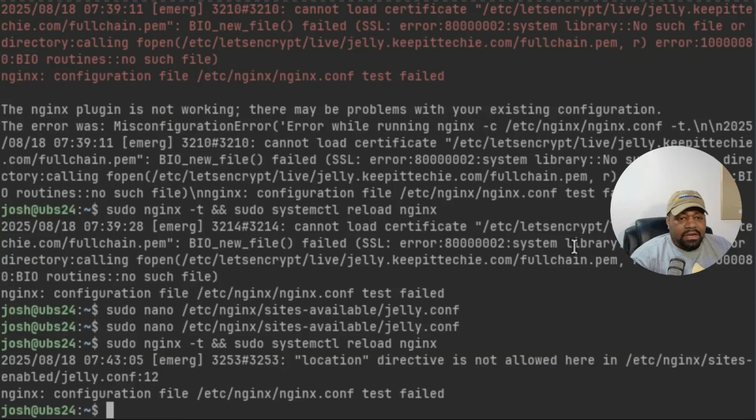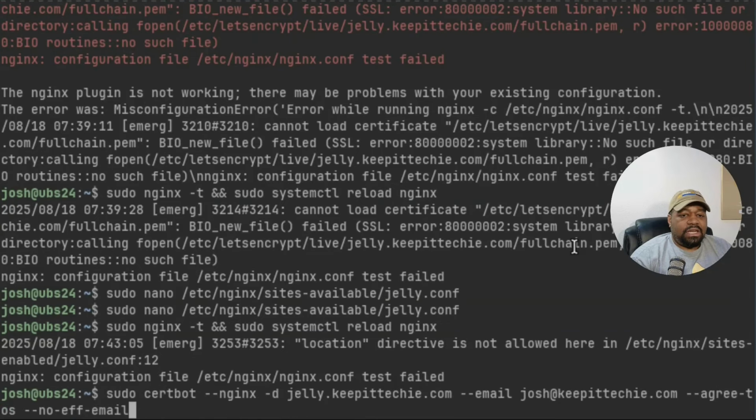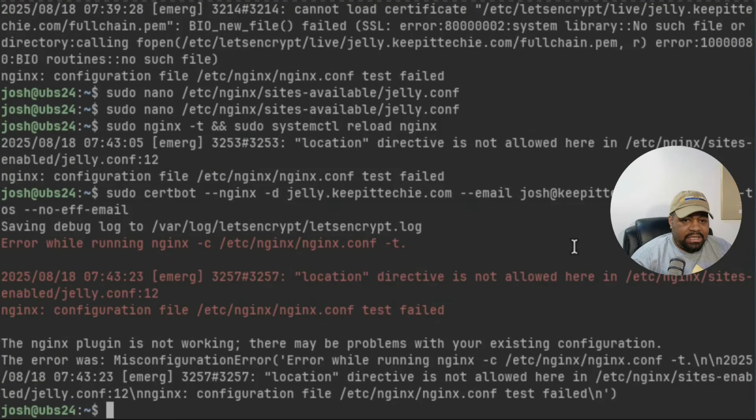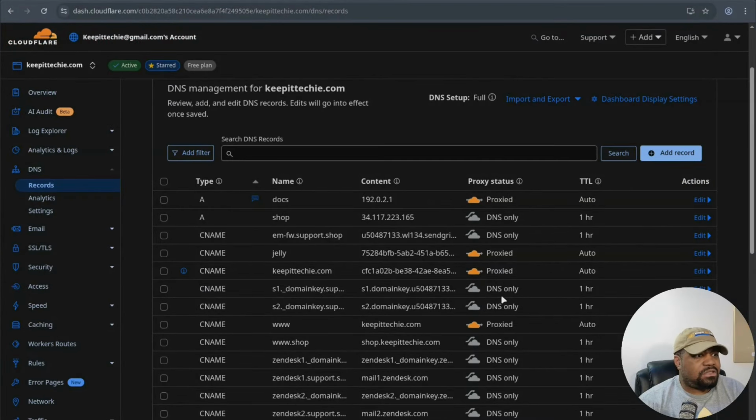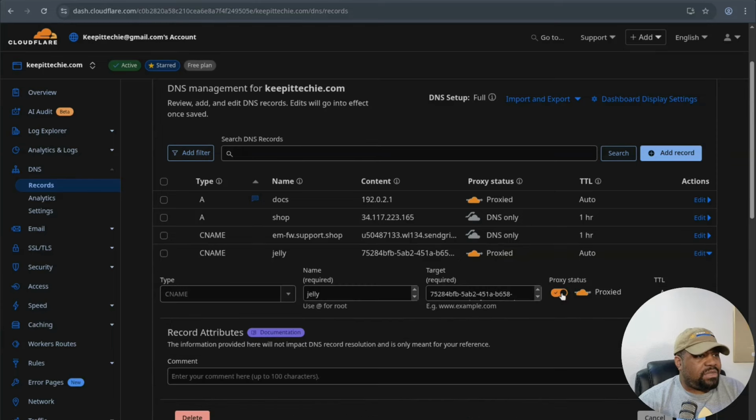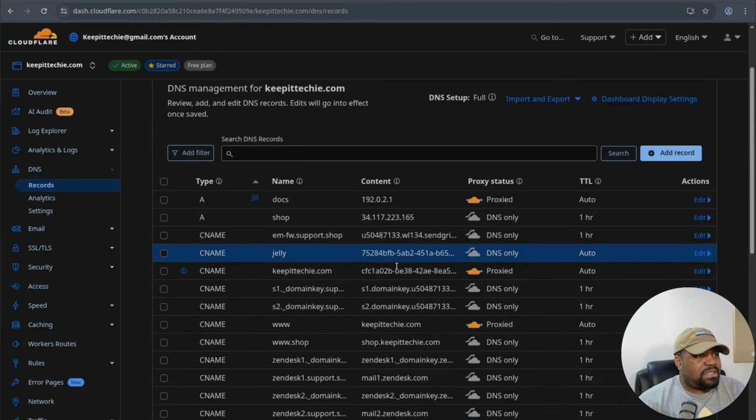So we got our configuration file working for jelly.conf, and now let's go down and try to request a cert. All right, let me try one more thing. Let's switch over to our browser. If I don't get this working, I'm not gonna put the video up, but I think if we go under Jelly, we need to turn this proxy off right here because it's not using our normal DNS for the server.